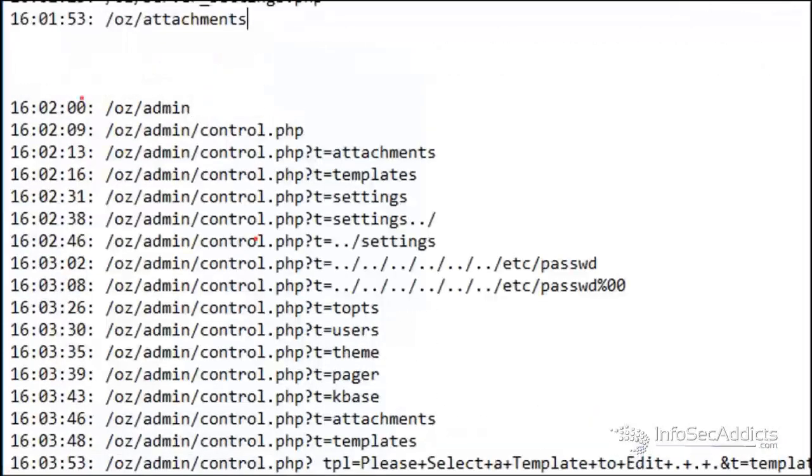If we keep going down, we keep looking through the logs, we'll keep seeing that the same thing is happening, right? So you can see that the guy's like, okay, well, let me try T attachments. Let me try T equals templates. Let me try settings dot dot slash. No, that didn't work. Let me try dot dot slash settings. No, that didn't work. Let me try dot dot slash dot dot slash dot dot slash Etsy password. No, that didn't work. Let me try Etsy password with a null byte at the end. This is a null byte. And he goes, no, that didn't work. So we try some more stuff.